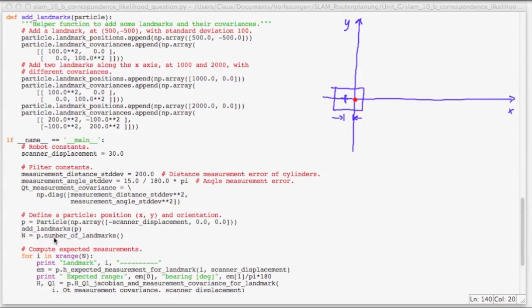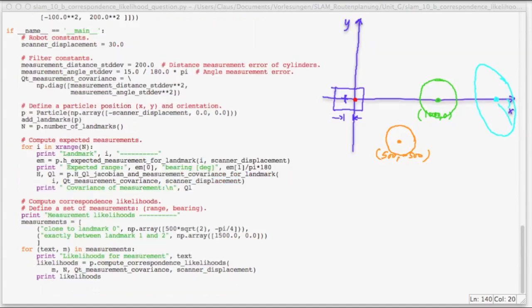And then here we add some landmarks, which is done here. So the first landmark is at 500, minus 500 with a standard deviation of 100 in both axes. So the error ellipse is a circle. The second landmark is at 1000 and it has the same error ellipse. And the third landmark is at 2000 and it has a different error ellipse, which looks somehow like this, where this is 45 degrees.